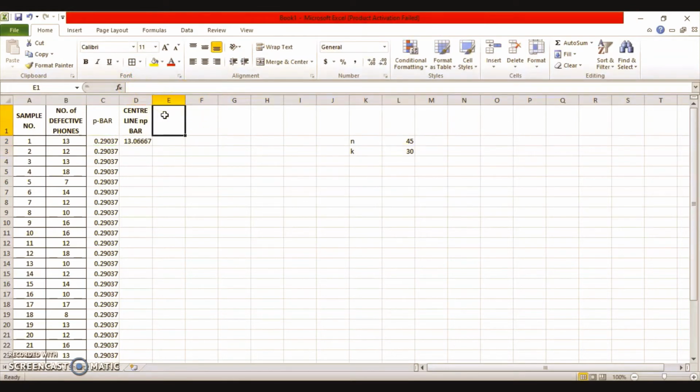Now after finding the center line NP bar value, we have to find the upper control limit and the lower control limit, right? For the upper control limit, as you remember from the previous sessions, we have a formula: NP bar plus 3 square root of NP bar into 1 minus p bar. The difference is that in the p chart we used p bar plus 3 square root of p bar into 1 minus p bar, but here we are not doing that.